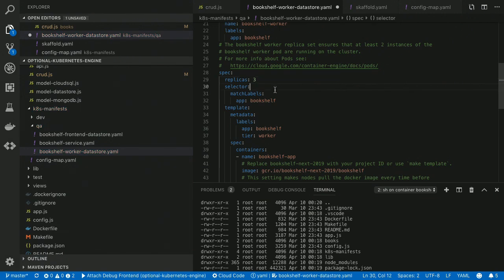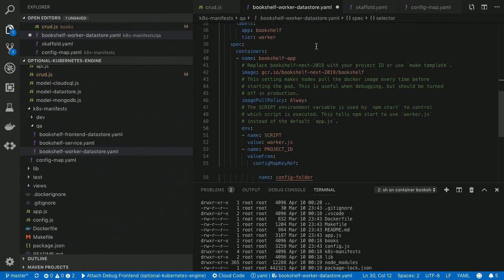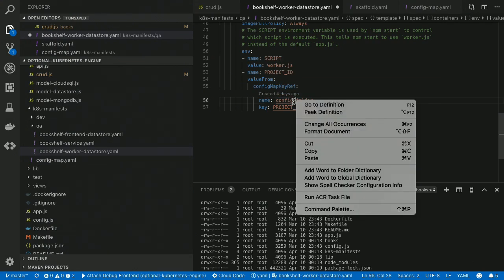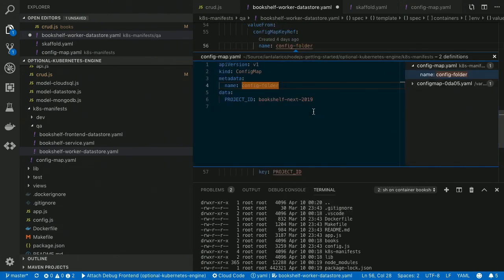And so one of my absolute favorite things that we can do here in our YAML is we have some insight into what's happening at the server or local level. So you see here we have a config map defined at the bottom. And you see there's a little hover above it that says created 4 days ago. So the first time this was created on my cluster was 4 days ago. And I can dive into this a little bit. So it's a config folder. It's named config folder. And I can peek the definition of that.